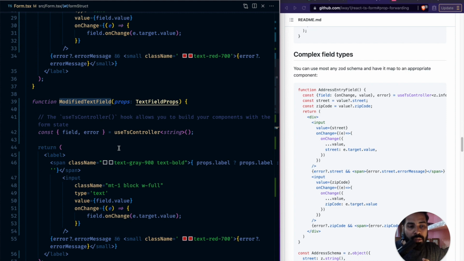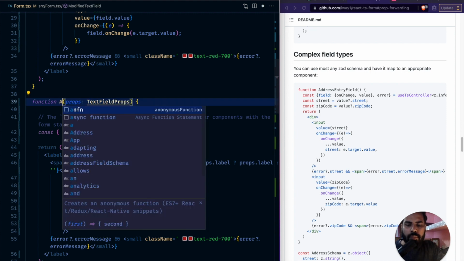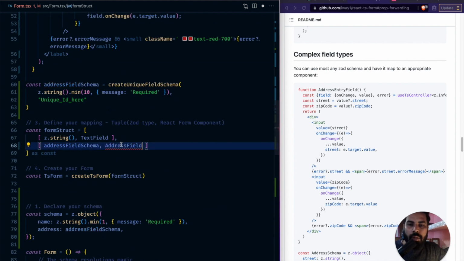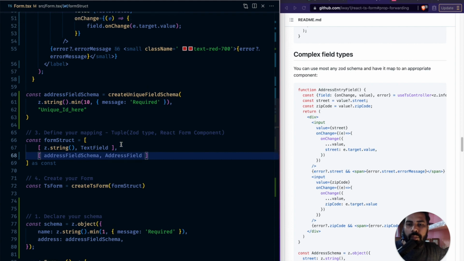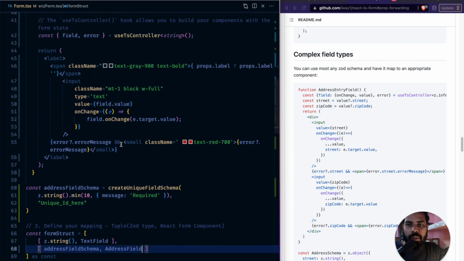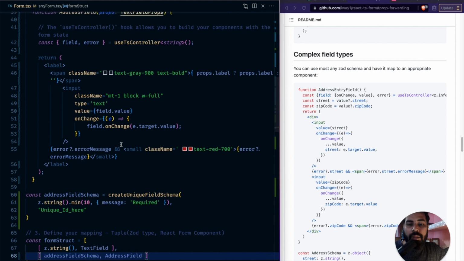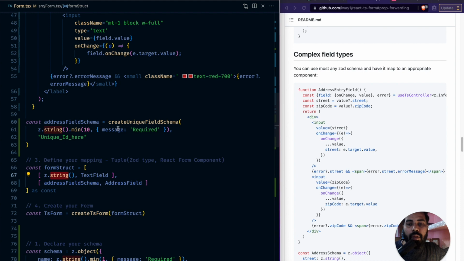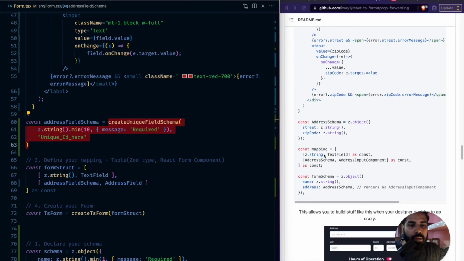For this complex data structure need, let's rename it to address field. Okay, let's come here and make it address field. No problem, we have just renamed it. Everything will just work. But this data structure is complex, so the schema won't be just a string field. We'll customize this one to account for a bit more complexity. As we can see here, the address field has a street and a zip code.